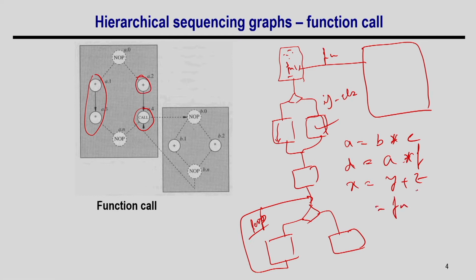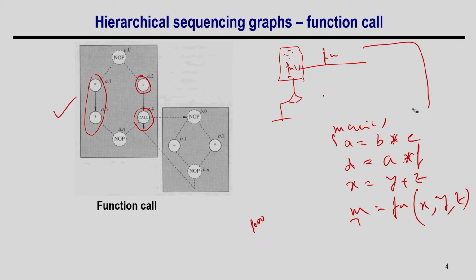So, suppose we have a function where I am passing x, y and z, and I am getting the value into some variable, say m, right. And in the function, this is the body, and this is my main function. So, this is my main. So, I can delete this part, right. So, this is my main function, and then I have this function body.